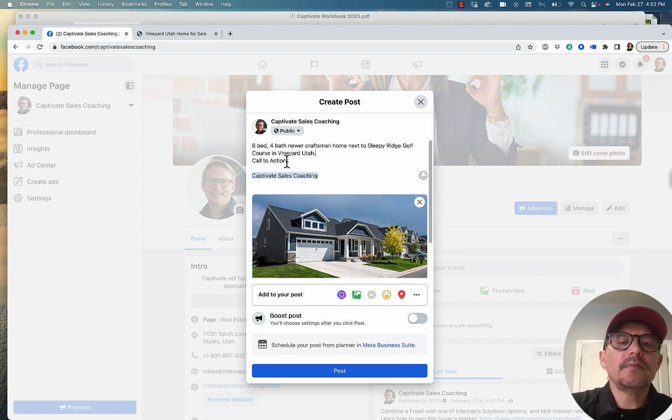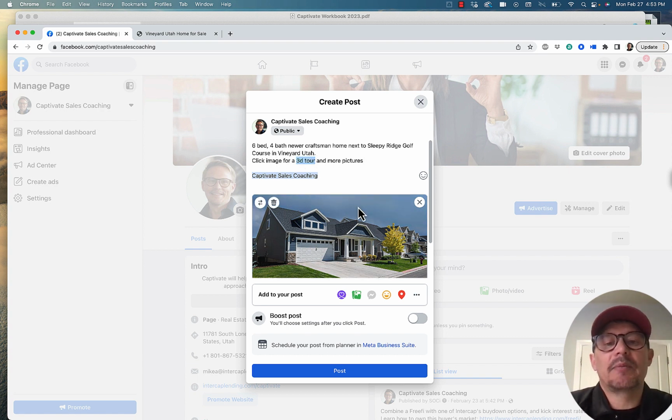Okay. And then on the call to action, you want to make sure they know what to do. So, you could put click image for more pictures. Sometimes they know that is going to happen. So sometimes they'll click image for a 3D tour and more pictures. The 3D tour really stands out, as far as, oh, that's something different and unique, and that'd be cool. I'd love to see that. So that makes it more likely for them to click on it. So I might do that rather than the pictures themselves, because people kind of expect that.